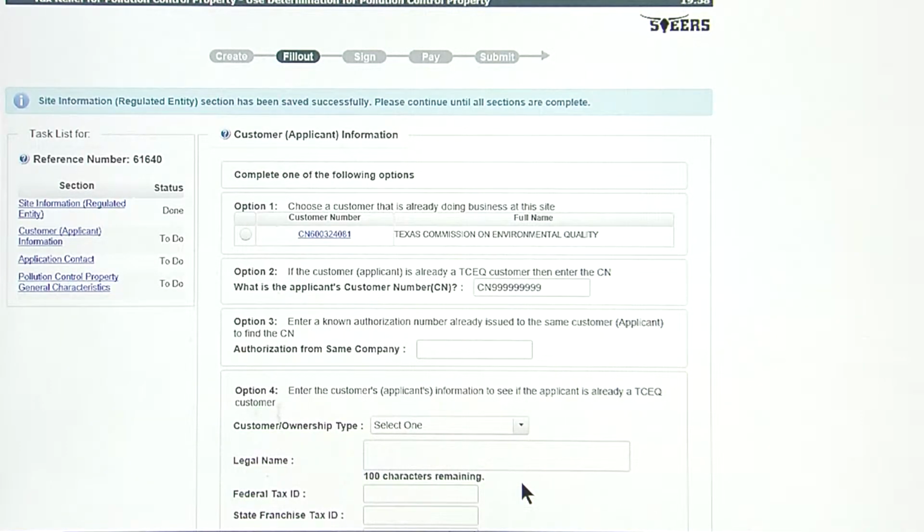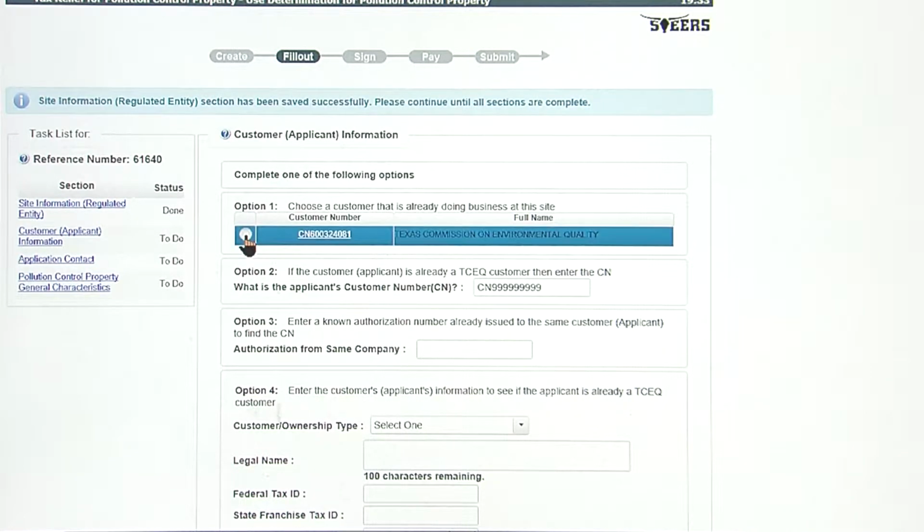The customer is the owner of the facility and property for which you are requesting a use determination. Provide information for the owner by completing one of the four options. Option 1. Select the correct customer number, CN, from those provided. These are customers that are affiliated with the RN in Central Registry. Option 2. If the correct CN is not listed under Option 1, enter the owner's CN.